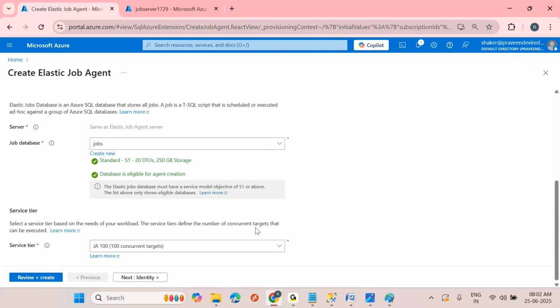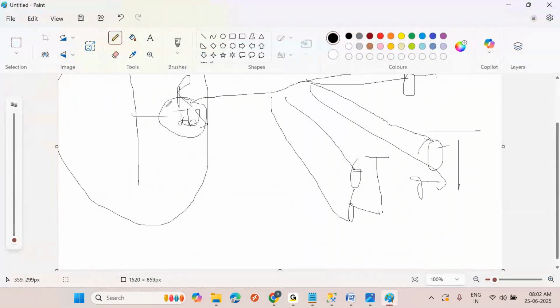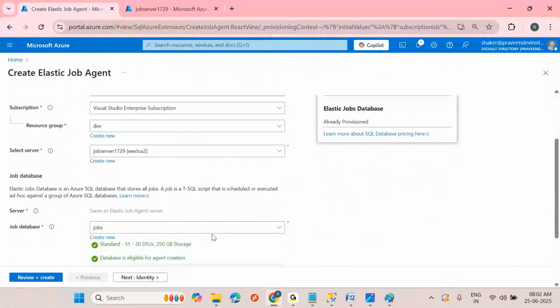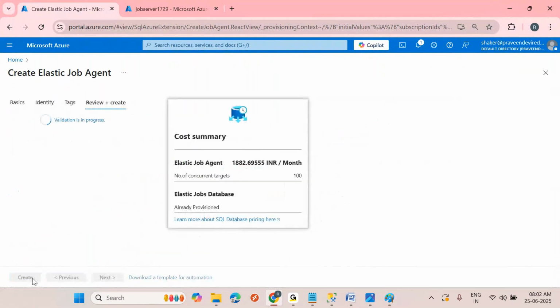What targets are and all, we'll discuss. Targets is nothing but the servers you will add, the databases you will add. So if you add these servers, the job will run on these targets. That's what targets means. We'll discuss that. So review and create. That's it.